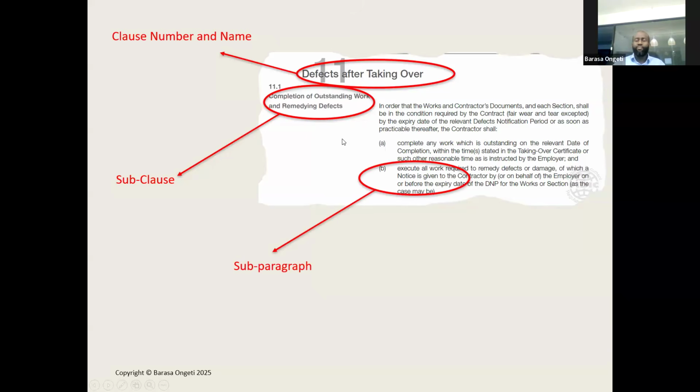So whenever you're handling any of your contracts and you're managing them, this is how you reference the FIDIC contract: a clause with a number and name, a subclause which has a name as well, and a subparagraph. So Mr. Junior, if you are instructing your contractor about something, you'll say, in accordance with subclause 11.1, subparagraph B, and they'll know immediately what you're referring to. And that's the standard conventional method of referencing the contract.